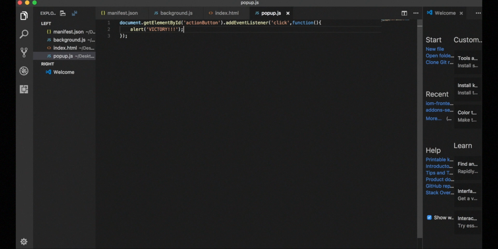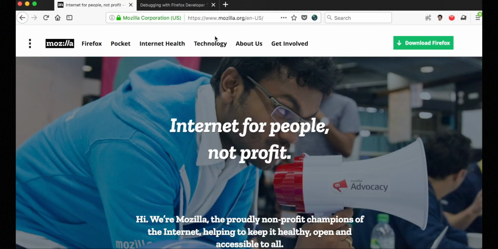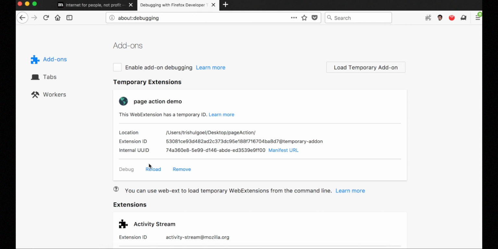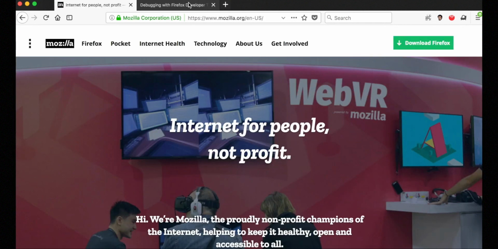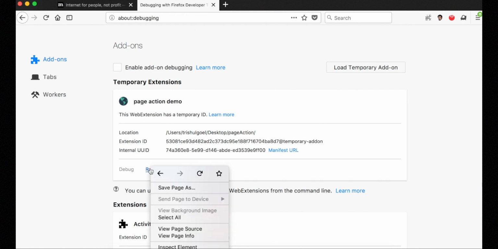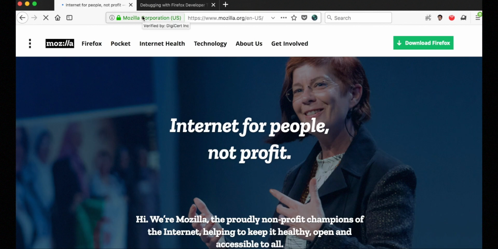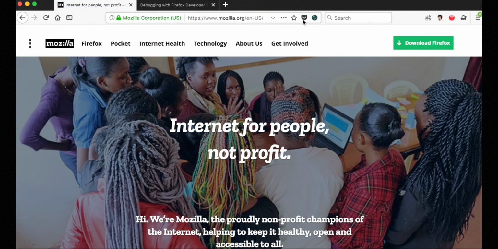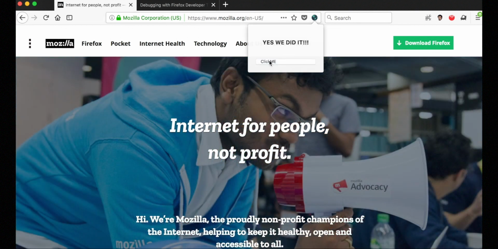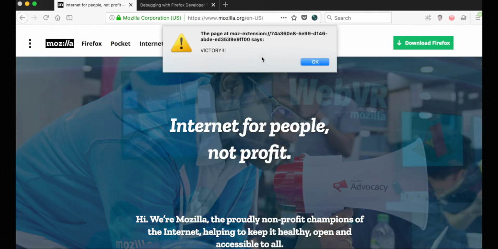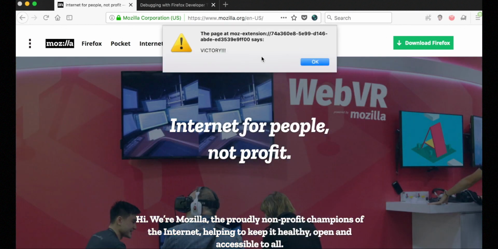Cool. So let's test this again. All we have to do is reload our extension and reload the page. So again, here's our button, my action. Let's click it. Now we can see another button, click me. Let's click it. Here we have the executed JavaScript, victory, and that's a real victory if you can reach up to here.